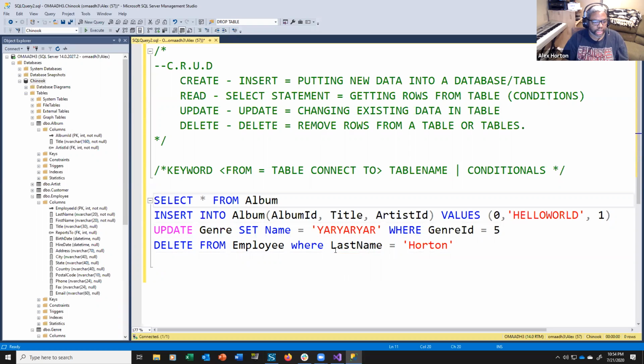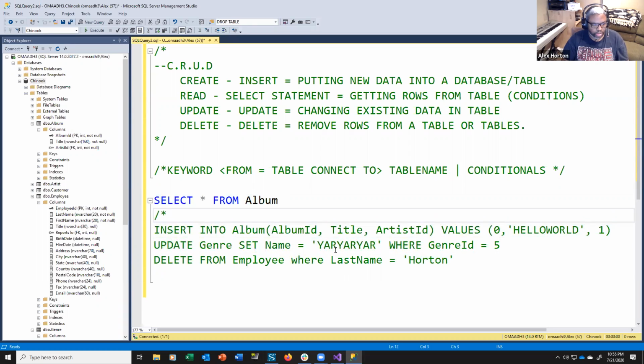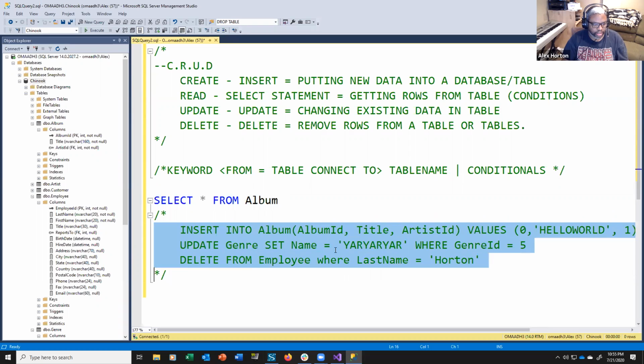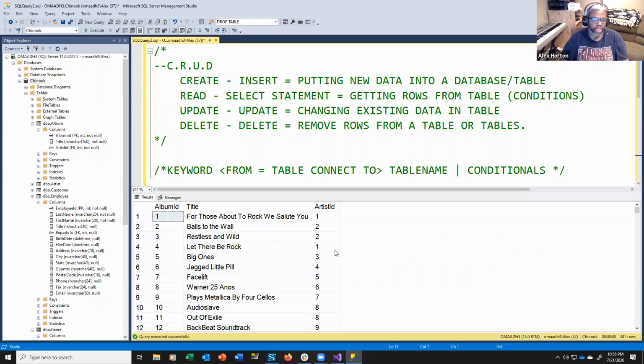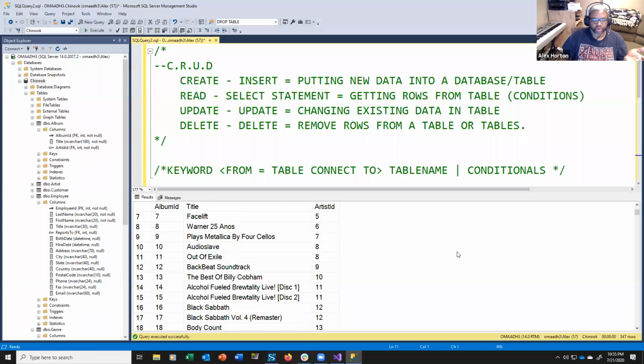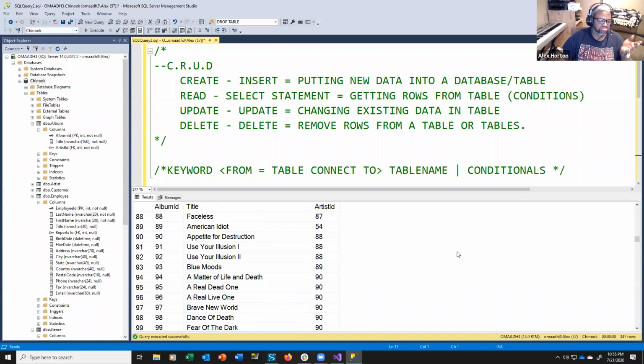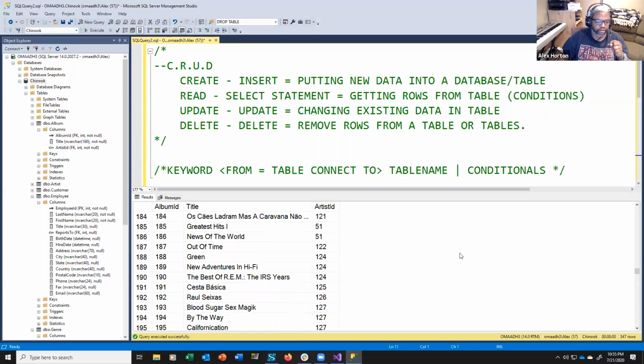Or we can do a select from album. So let's do the first one here. And I'm going to comment this out so I don't do those accidentally. All right. So now let's do a really simple select statement. This is going to get every single row in the table. So I'm going to hit F5 on my keyboard, and I got about 347 rows of data. Simple little query here, right?